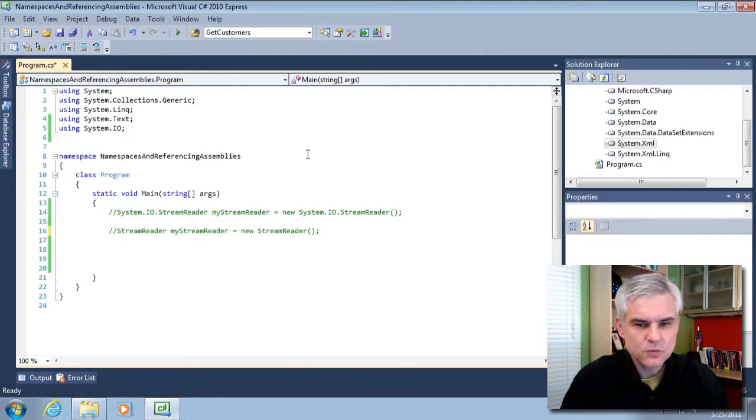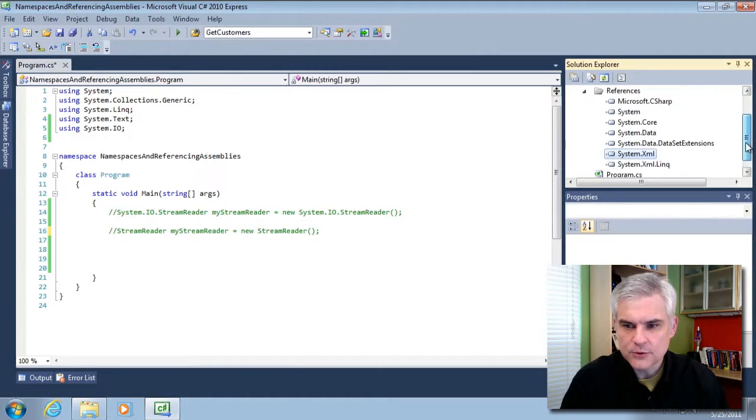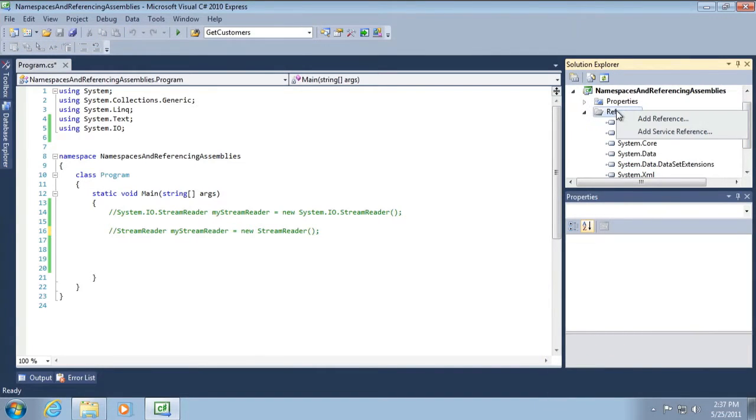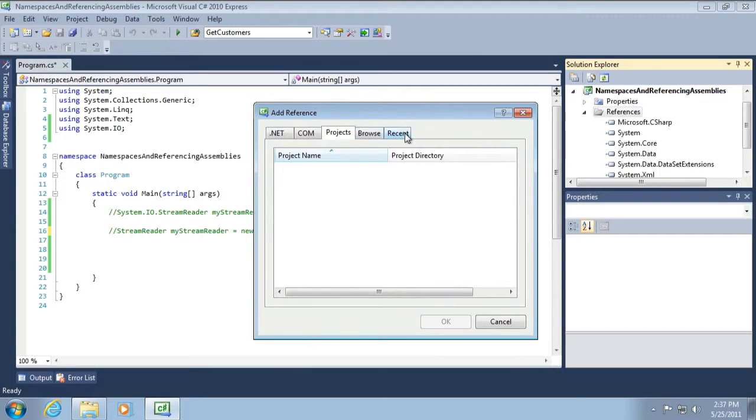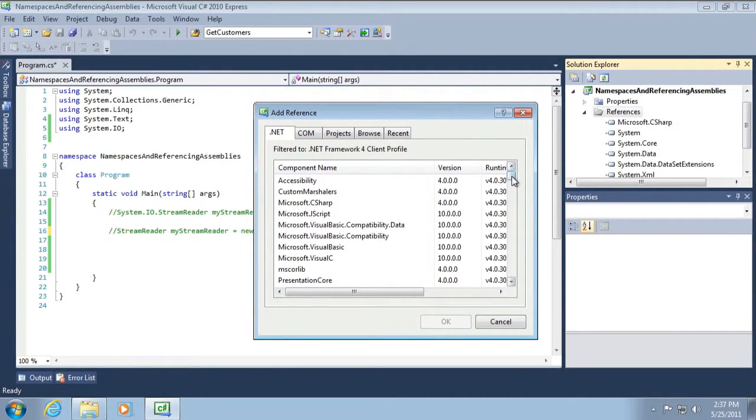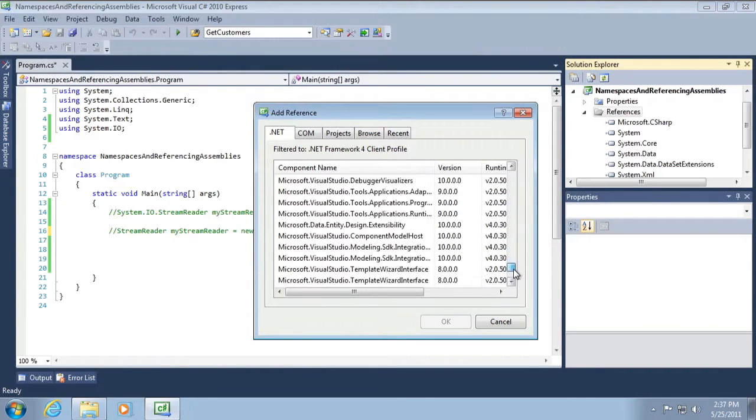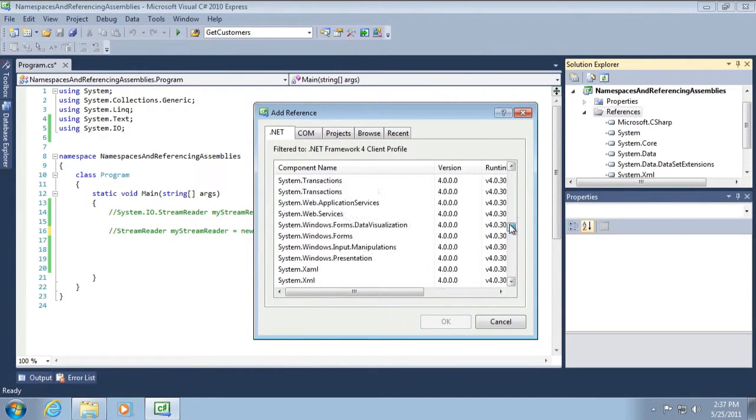So let's do that right now. What I want to do is right click on the References folder and select Add Reference, and the Add Reference dialog pops up. You can see there are several tabs at the top of this window. There are all of the assemblies that are available from the .NET Framework class library. As you can see, there are literally dozens of assemblies here for various purposes.